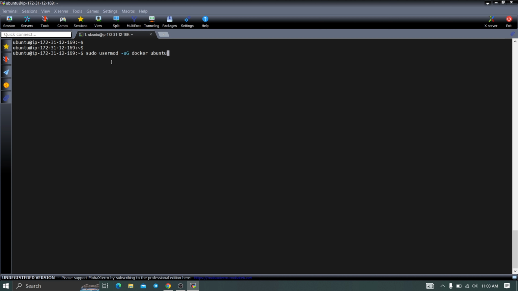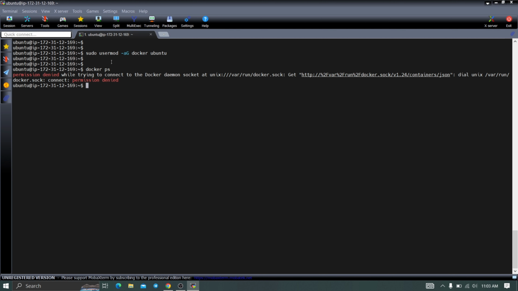So Ubuntu is the username. Just click on enter. So it will add Ubuntu to your Docker group. And again, if you provide docker ps, it will throw an error because we just added the user, but we didn't refresh the Docker group. In order to do that, you have to provide another command, newgrp docker, enter. So this will refresh your Docker group. If you provide docker images now, you can see we don't get any errors.